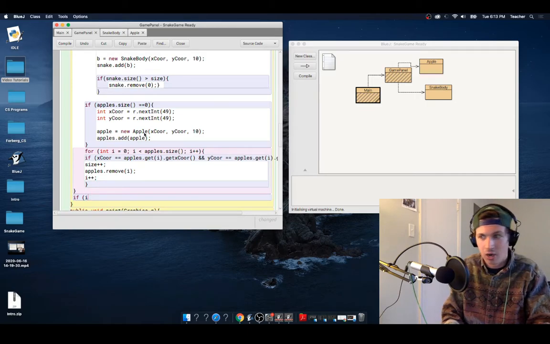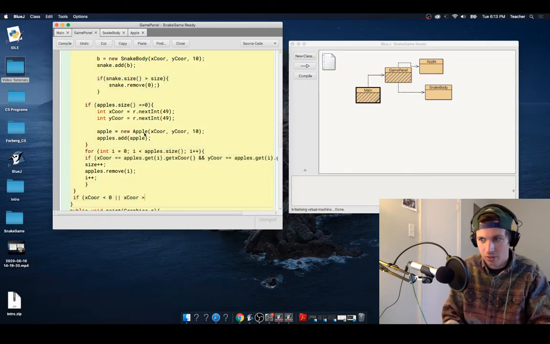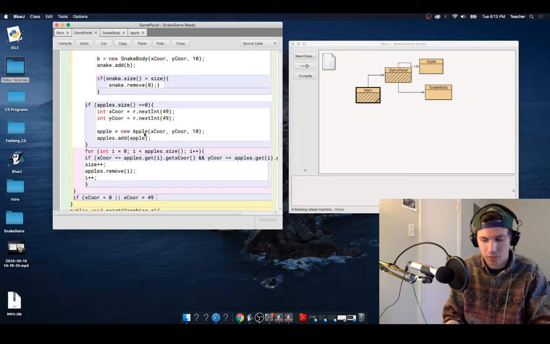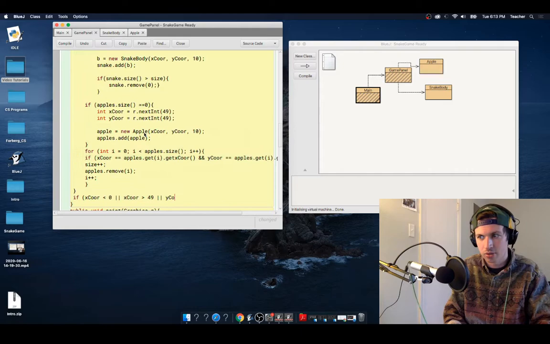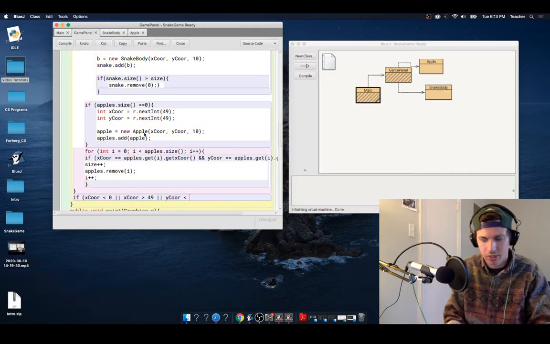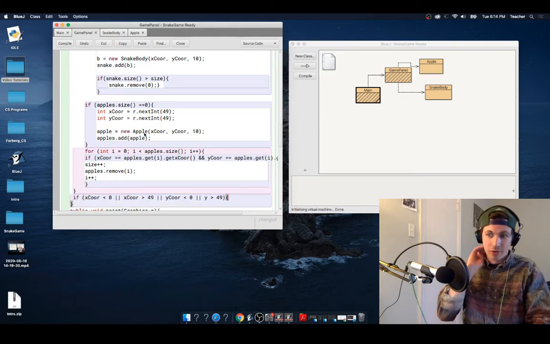So if our x coordinate is greater than 0 or our x coordinate is less than 49, because remember we split this up into blocks, we are going to say that our y coordinate is greater than 0 or our y coordinate is greater than 49. Then we can close this up, and we've got this list right here.